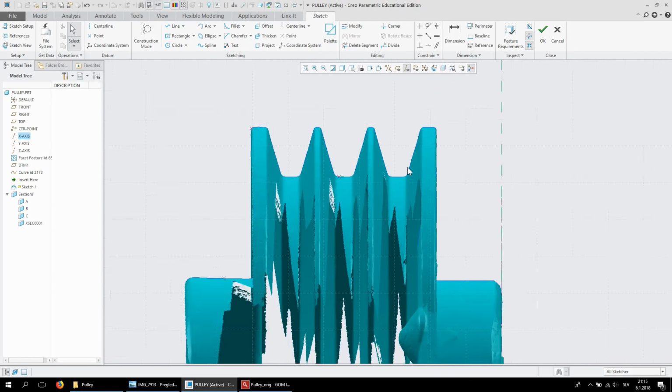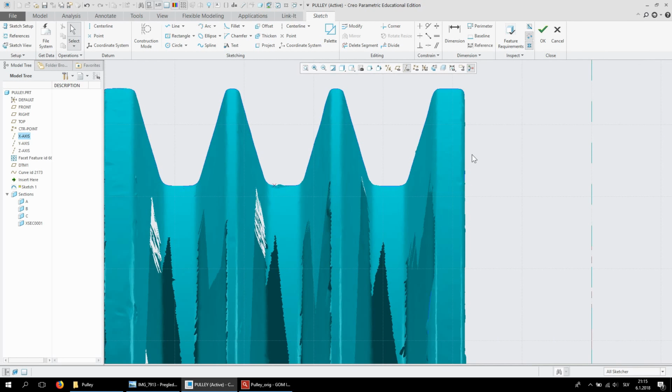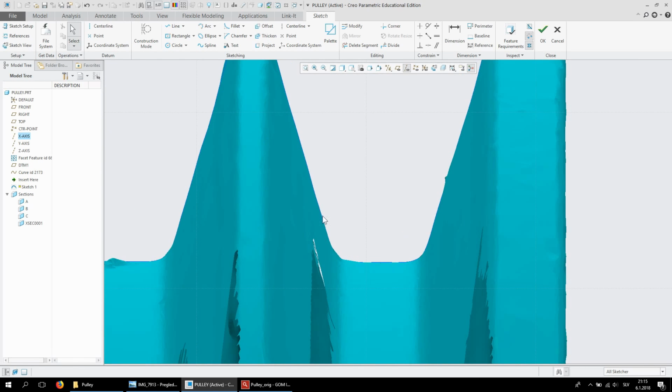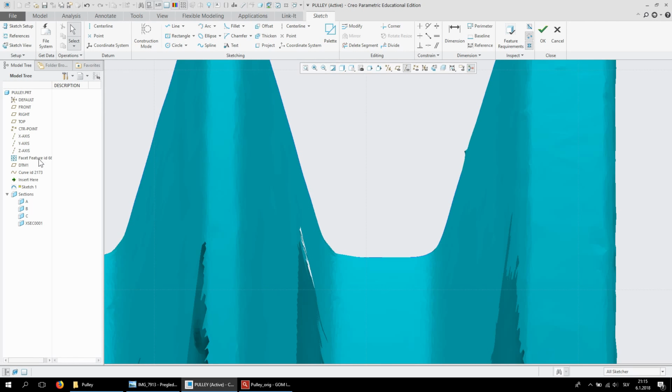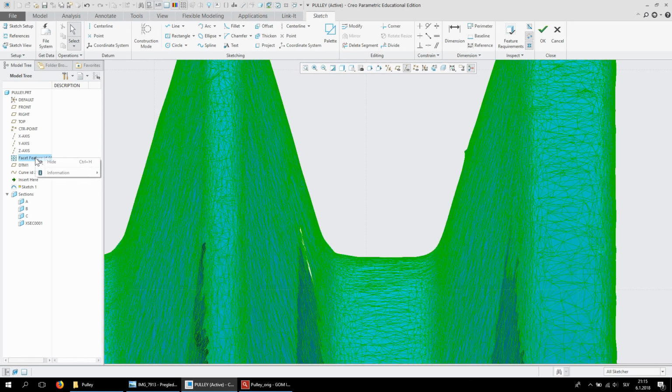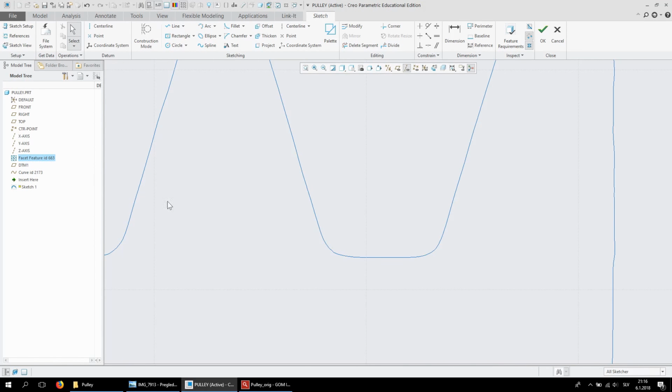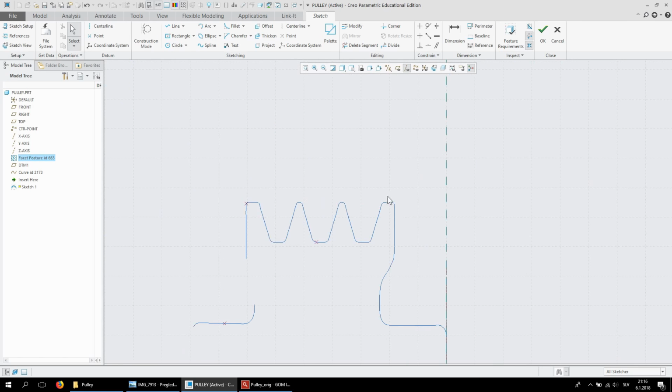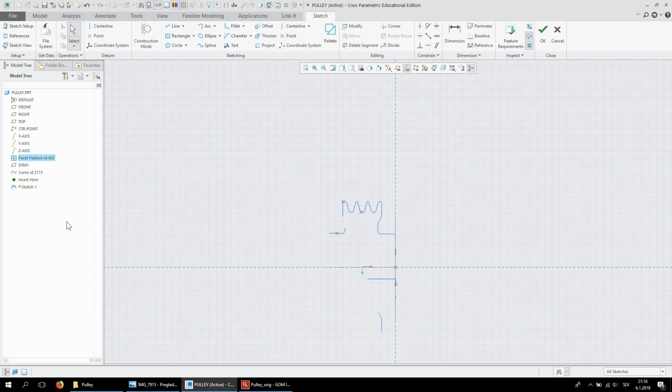So right now we can see this curve here, but it's a little bit obstructed by the scan, so we're going to hide it. You can just right click on here, facet feature. So facet feature is our scan, and say hide, and now all we have here is this curve.